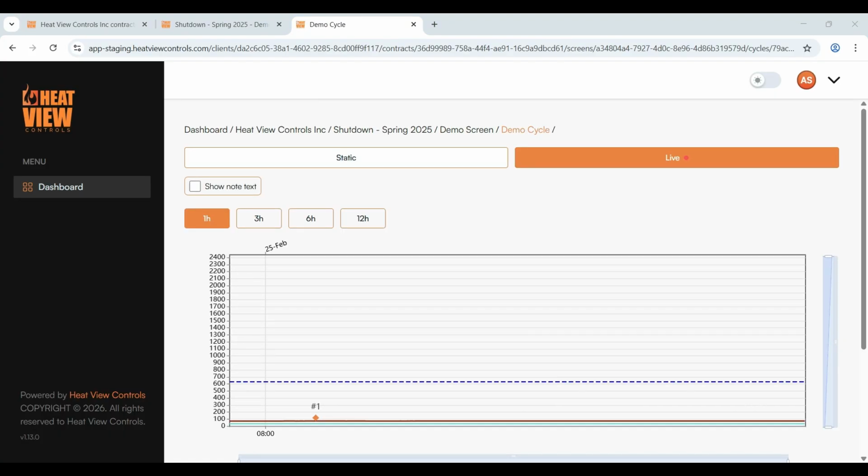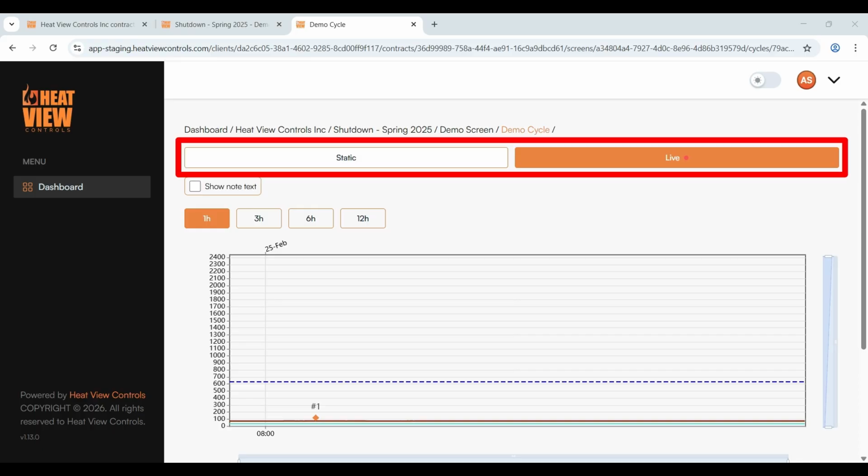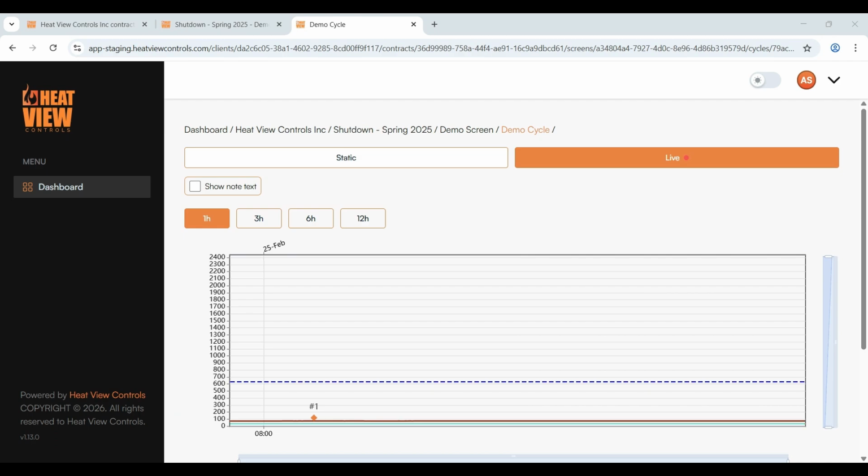If you are viewing the chart of an active cycle, you will have two options at the top, Static and Live. The static chart will show you a temperature graph of a set time period and should be used when making reports. The live chart will show you the currently running temperature chart to see real-time cycle progress. Live charts will load faster than static charts.